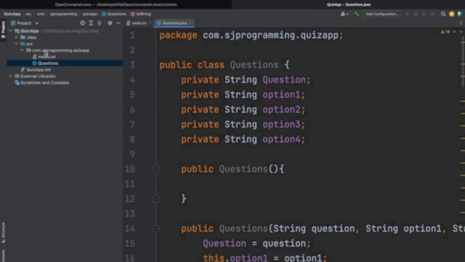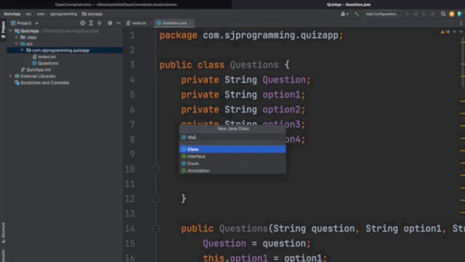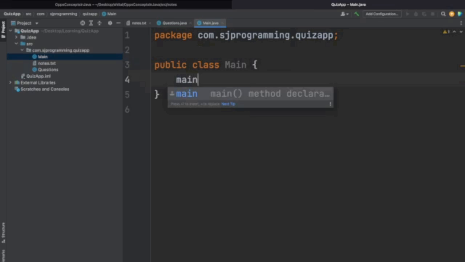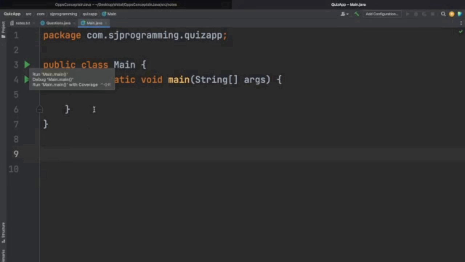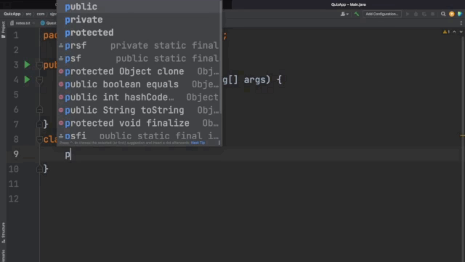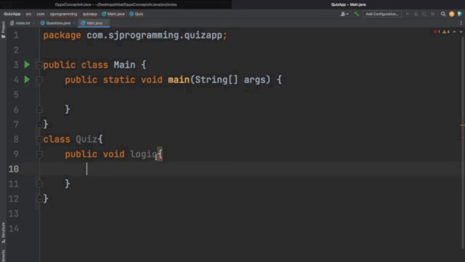Now let's create the main class. New Java class and give the name Main. Inside this main class we have the main method. We can write all the logic inside our main method as well, but let's create a class here with the name Quiz, and inside this Quiz class we are going to write the logic. Let's write the method public void logic. This method will contain all our logic.